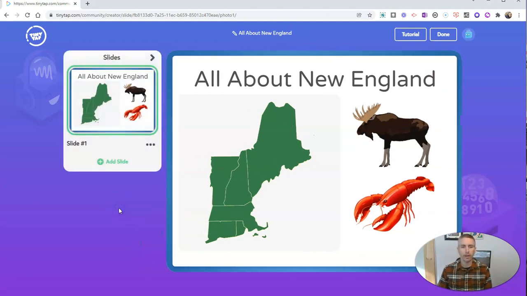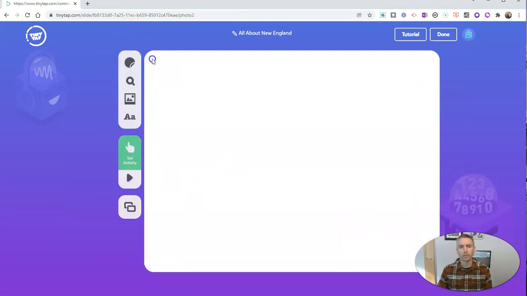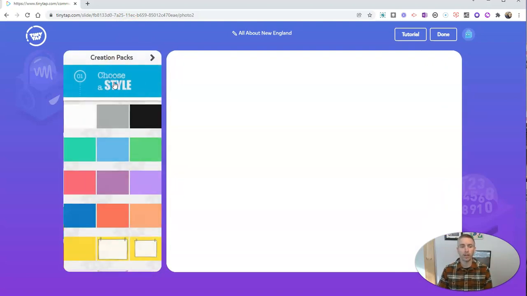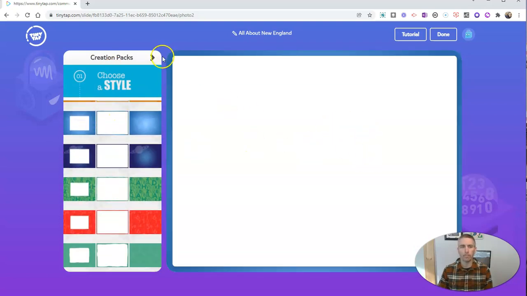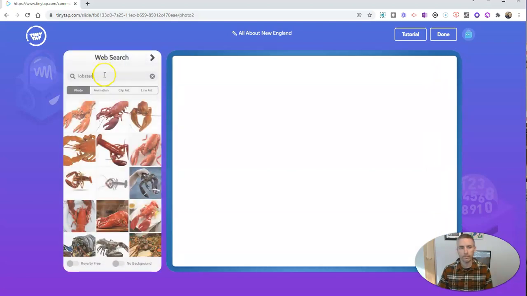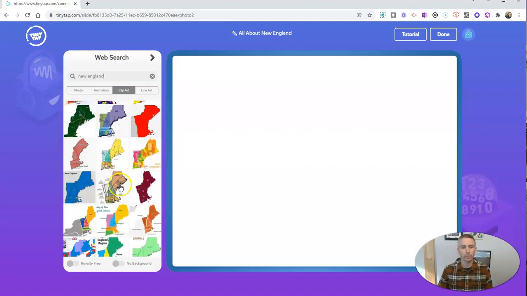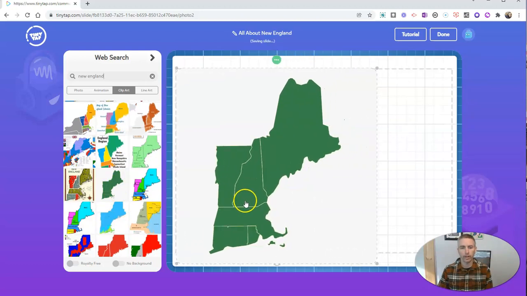Now let's add another slide. And this is where we're going to start to really make our game. And on this slide here, I'm going to go back in and set my style. I want to keep that style consistent throughout. So I'm going to use that blue background there. And let's go in and add in a picture again. And it's going to be called New England. So let's find our New England picture that we used earlier. There it is. And let's make that a little bit bigger. Just click and drag to make that bigger and put it on the screen.